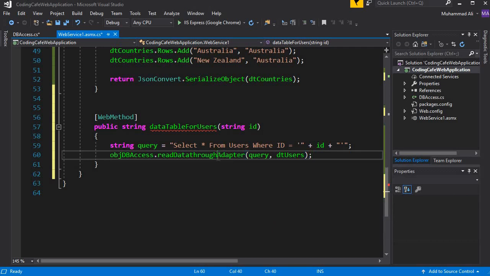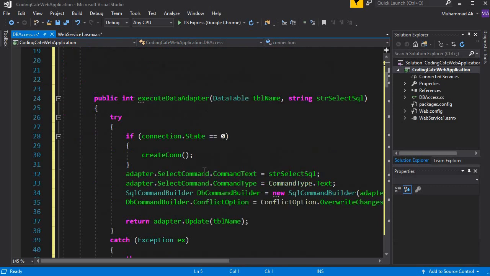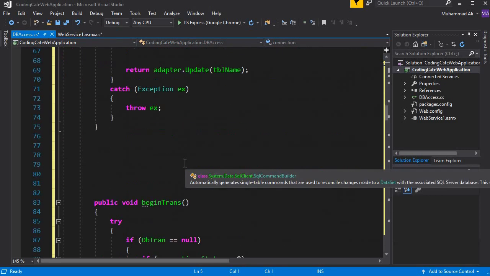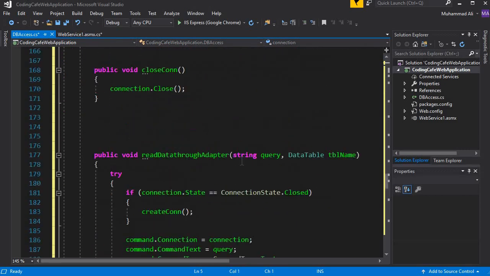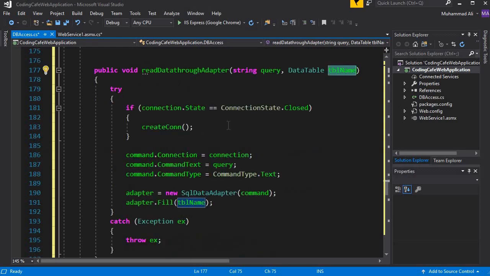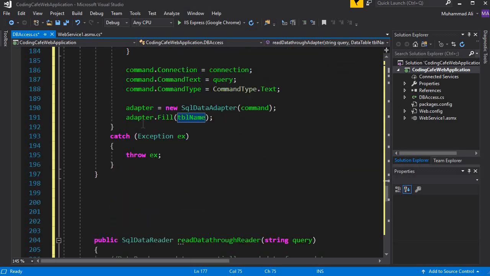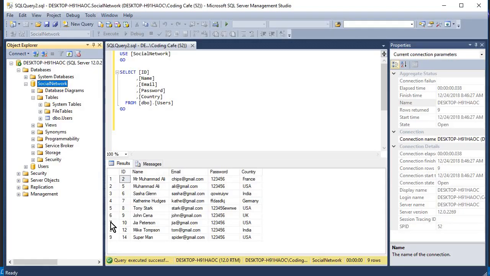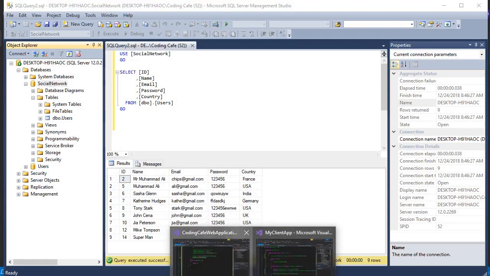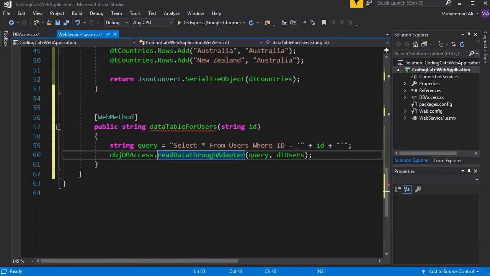Now what is this? Let me tell you again, which I already explained in the previous tutorial, but let's explain it again. This ReadDataThroughAdapter is going to accept the query and the data table here. You can see this. If the connection is closed, then it will create the connection, and basically it will fill the data table from the data which is inside our users table. So yeah, this is the simple explanation.